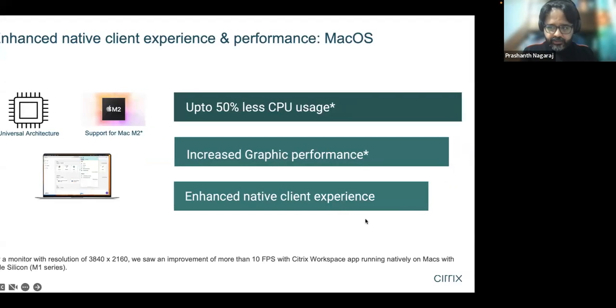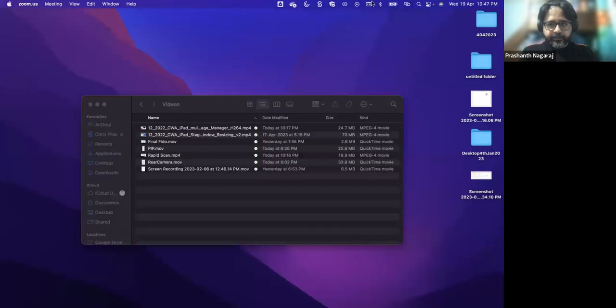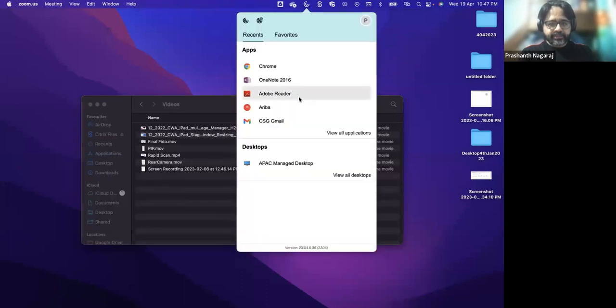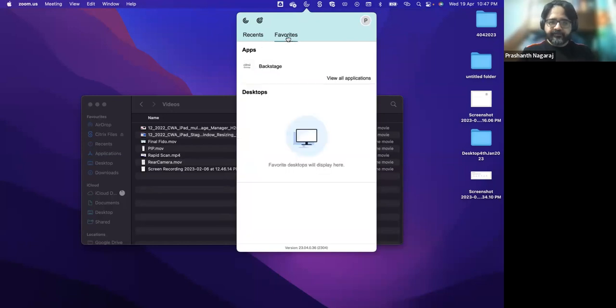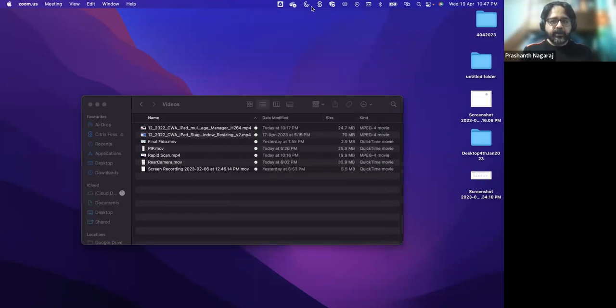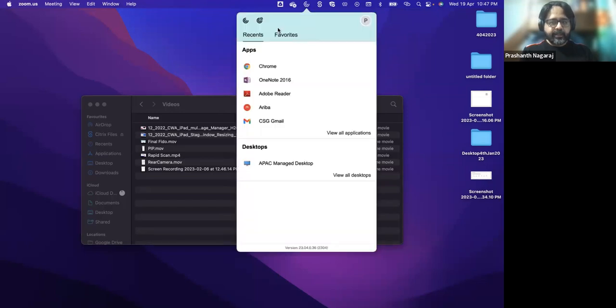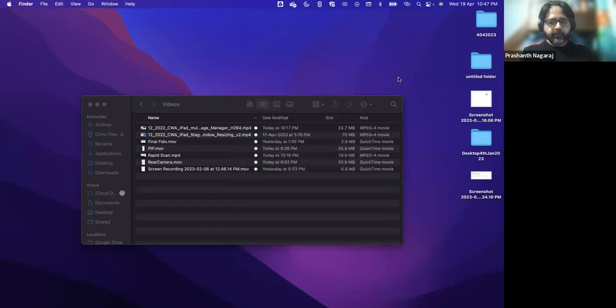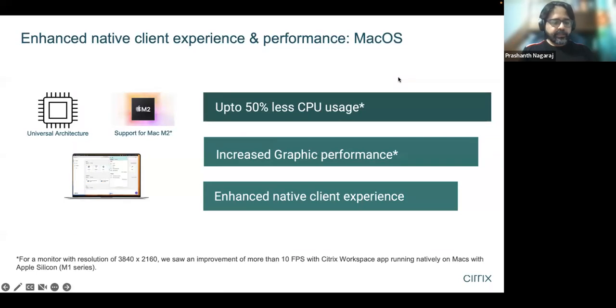I'm actually on a Mac. Let me show you that. You see this Workspace app that's on the dock? When I click the app, this is the quick launch menu, right? The user gets access to the recents and favorites immediately here on the quick launch menu, and they can launch it from here instead of having to launch the app separately. Those are some new features that we've introduced with Mac.